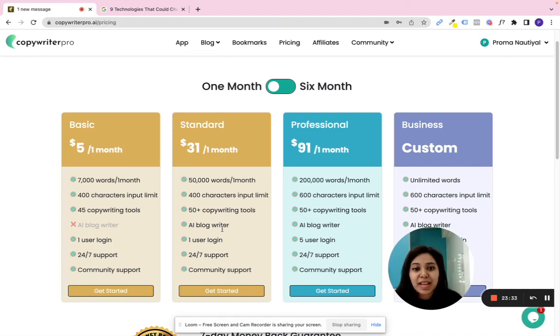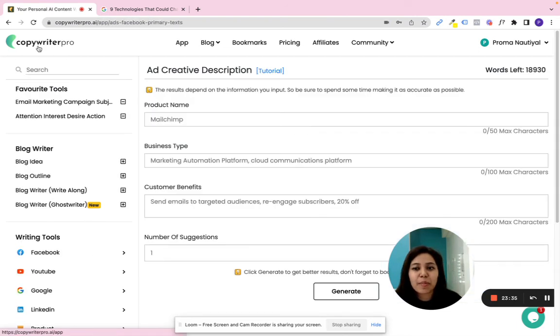So that being said, this brings Copywriter Pro AI's review to a wrap. I hope I could give you a good idea of what the tool is like. Personally, I really like it. I would love to use it.